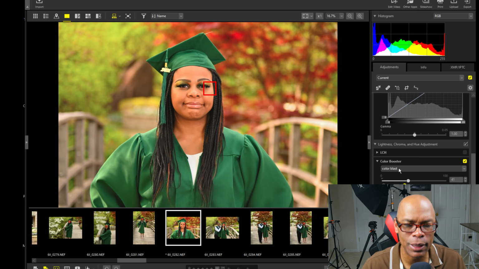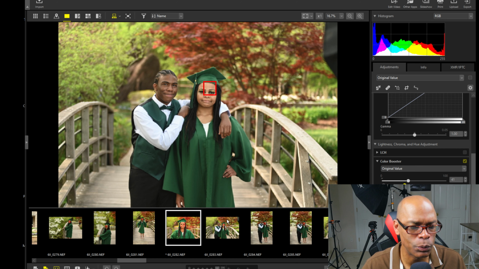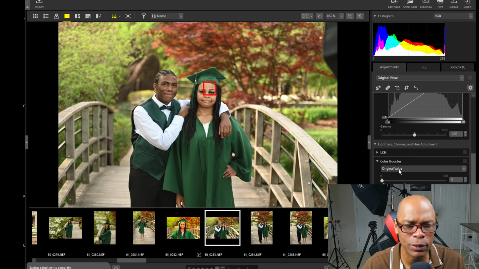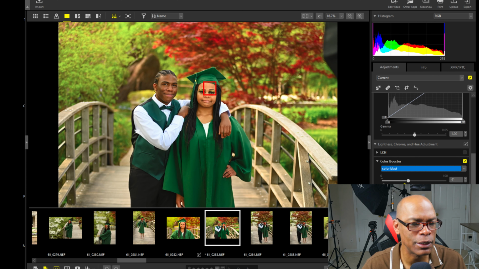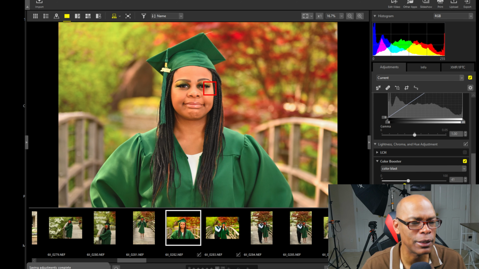And then Color Blast is in your list. What you can do next is, when you come to your next photo, apply Color Blast and see how that reacts. It's that simple. It's basically a preset.